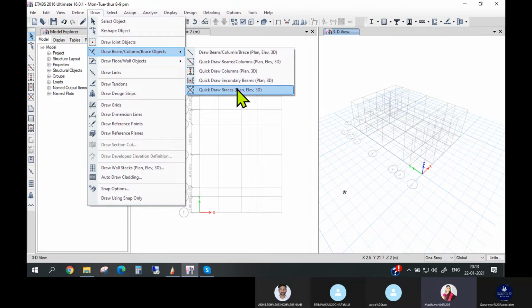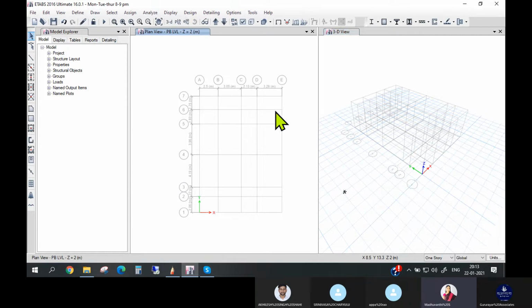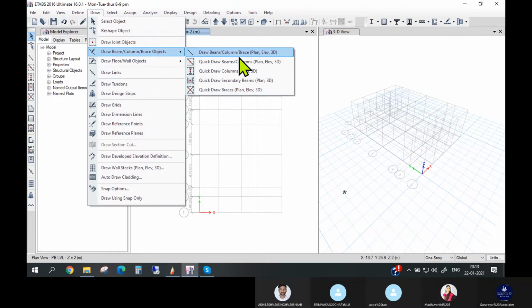Quick draw means if you just click this grid, it will just draw. But don't use this quick draw option. We have to use this draw beam, column or brace. You can draw a beam, column and bracing using this single option. It can be drawn in plan, elevation as well as in 3D. So don't use this quick draw.